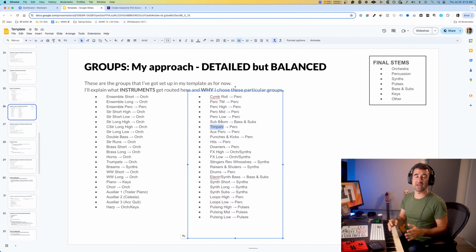Timpani to me is the orchestral instrument that defines the orchestral sound, if you want a traditional orchestral sound. So I want a lot of control on the timpani. Sometimes I want it very centered and sometimes wide, so I need it isolated so I can treat it however I want. The same way that I had a few auxiliary tracks, I've got an auxiliary percussion here for whatever things. If I want to separate one specific instrument from any of these groups, boom, I'll put it here.